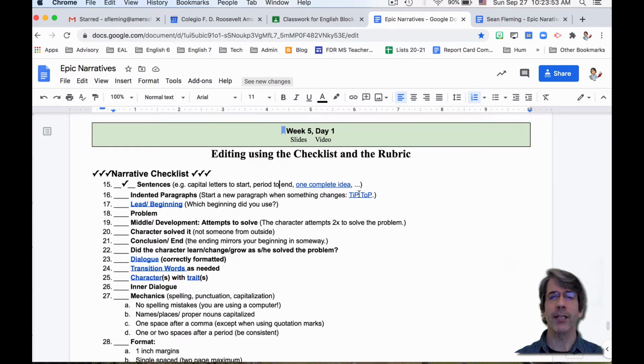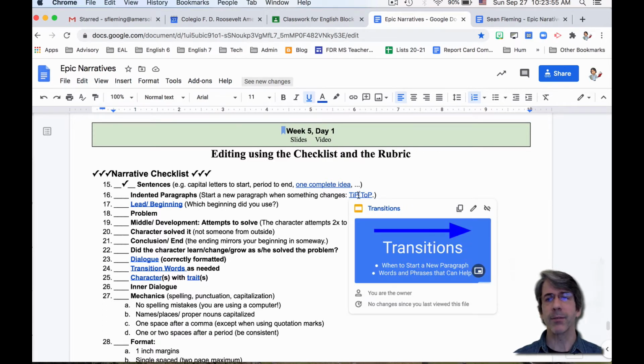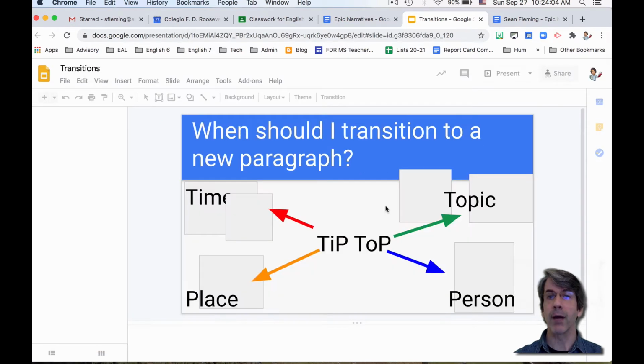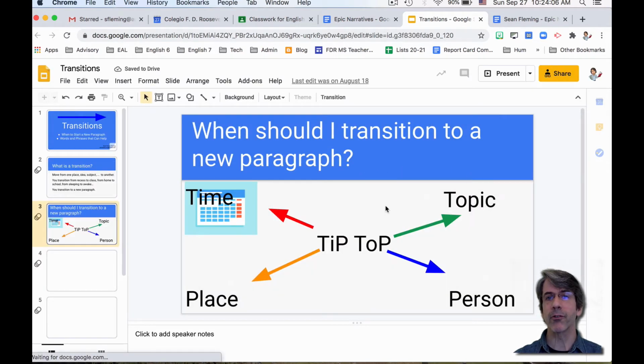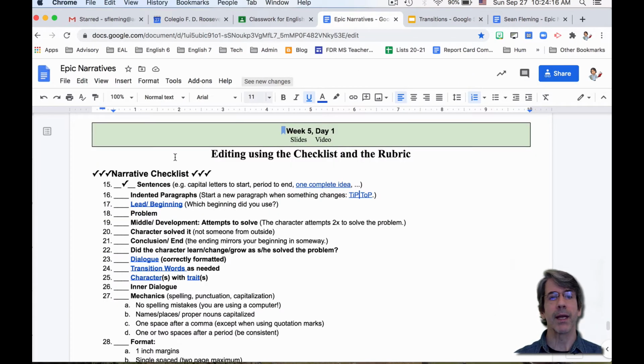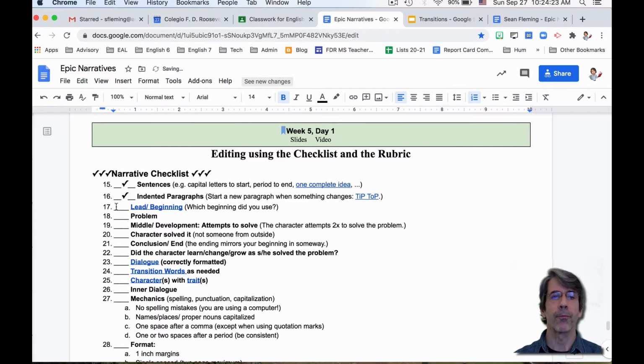Well, there's another slideshow here, and it's titled Tip Top, this link. If you go there, you're going to find out what it says about starting new paragraphs. When should I transition to a new paragraph? Whenever there's a new time, place, topic, or person. Check that out. It'll give you some ideas. All right. If you have indented all of your paragraphs, you can click there and put a check mark.